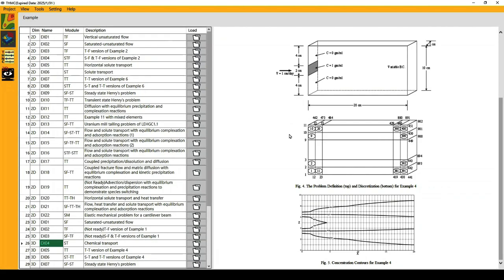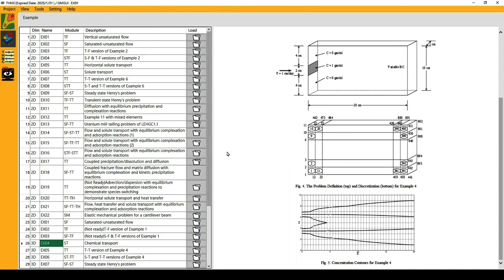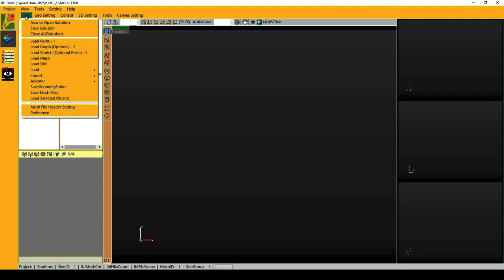To start a new project, select Project and click New. Then, enter the project name. For benchmark problem 1, since it is a 2D numerical simulation, select THMC 2D in Model. Then, click Confirm. Select Geometry GUI. To start a new solution, select File and choose New or Open Solution.